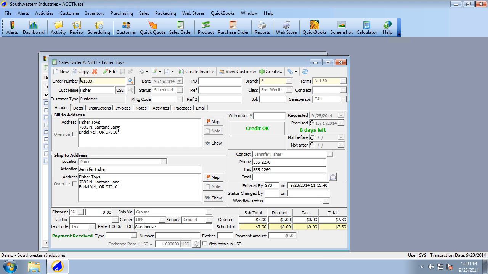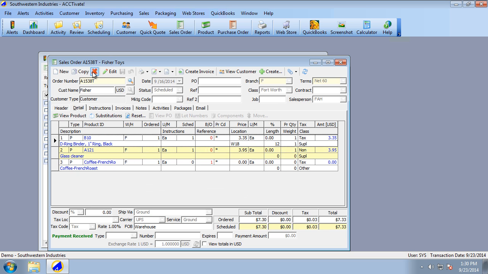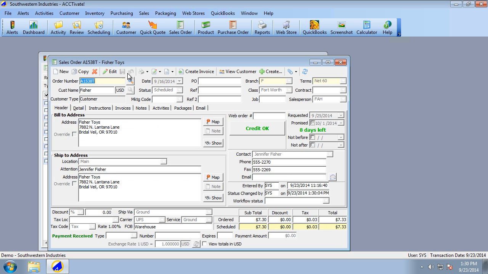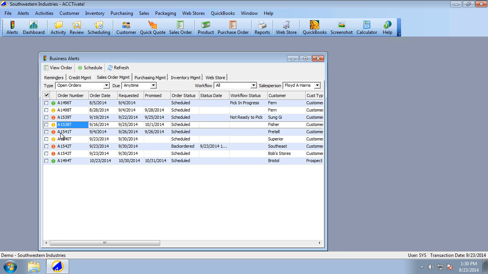I believe this one. All right, so we'll hit edit, reset schedule, and then as you can see, this one is now scheduled and there's nothing on back order. So let's hit save. This is A1538T. We'll hit refresh. That one is now green.